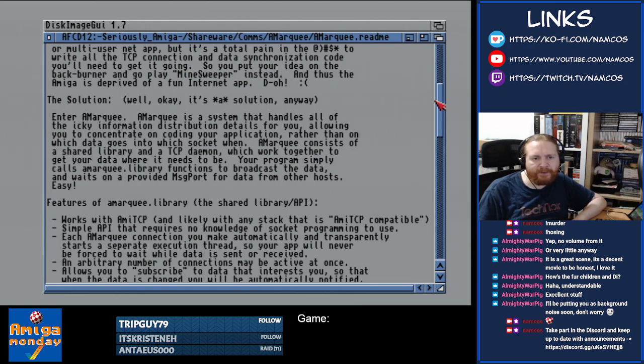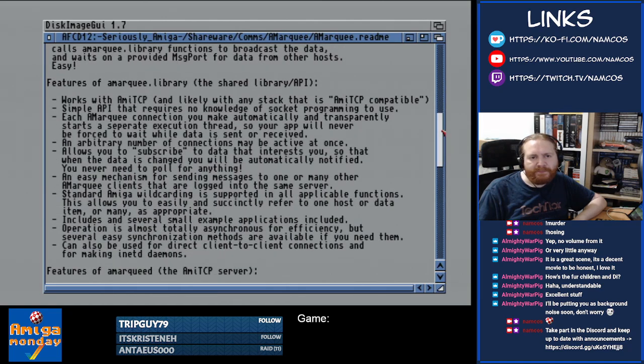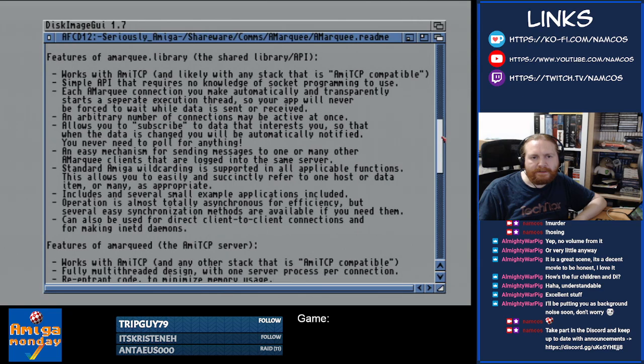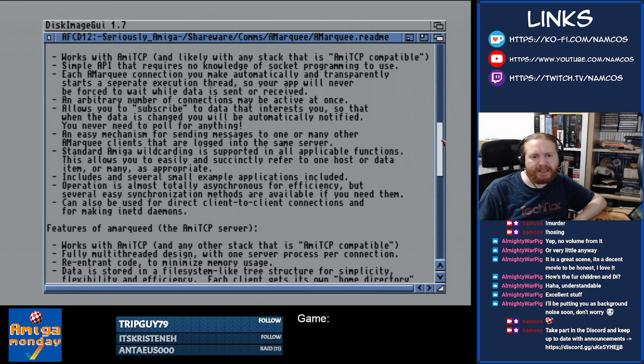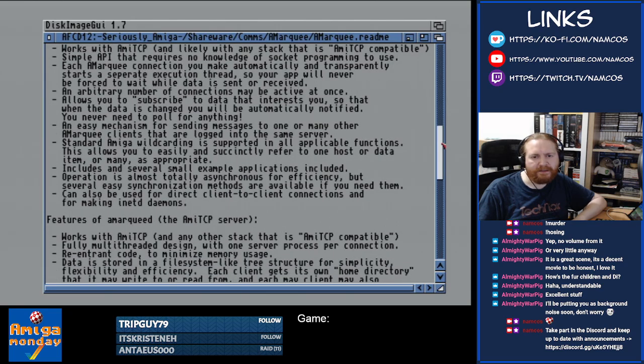A marquee consists of a shared library and a TCP daemon, which work together to get your data where it needs to be. Your program simply calls the marquee library functions to broadcast the data and waits on a provided message port for the data from the other host. Easy. Works with AmiTCP. Allows you to, quote, subscribe to data that interests you so that when the data is changed, you'll be automatically notified. Okay. I don't understand that, but then again, I've never done Amiga network coding.